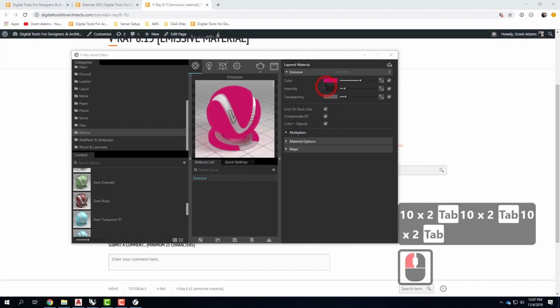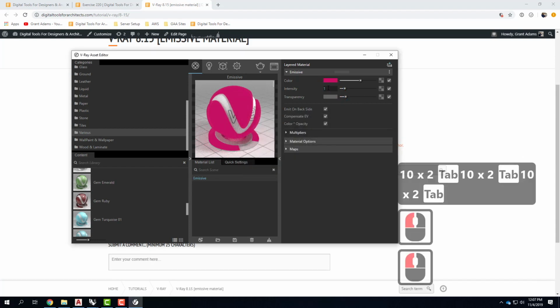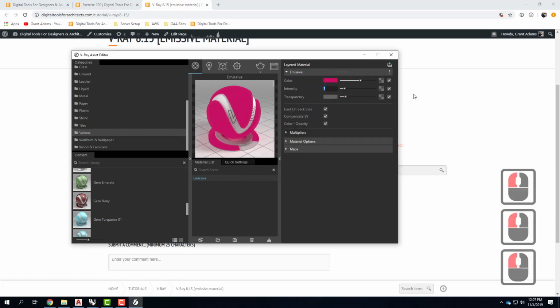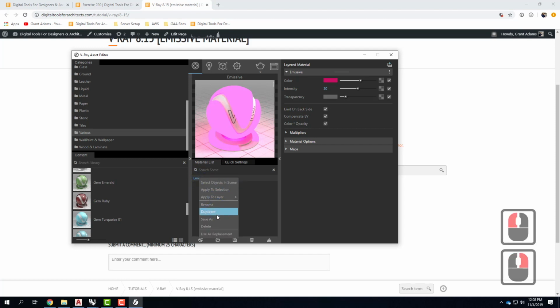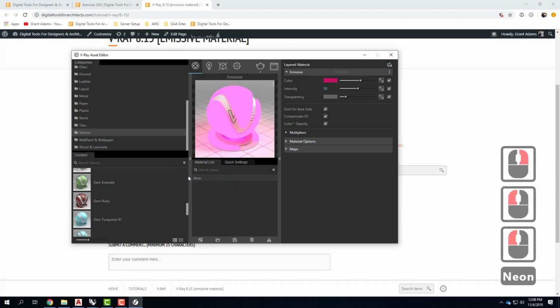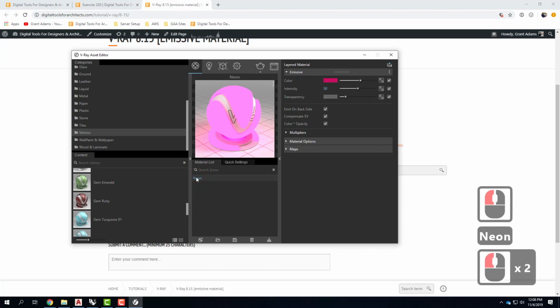And my intensity value is going to vary because I'm going to use this to make it glow. So I'm not quite sure what it's going to be yet. I'll start at maybe 50, and we'll see how that looks long term. It's turning out to be nice and pink there. Okay, so I have that emissive. I could even rename this to be neon. All right, so there's neon. I'm going to go ahead and apply that to my neon layer.